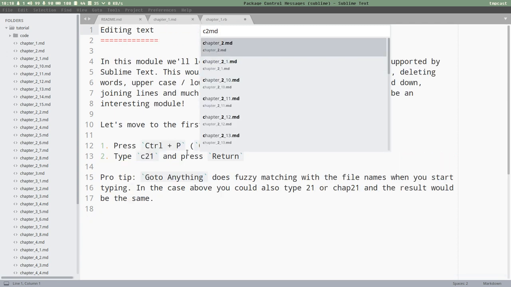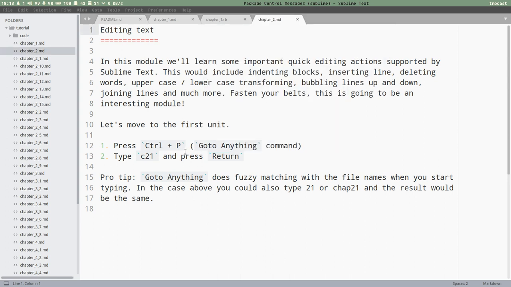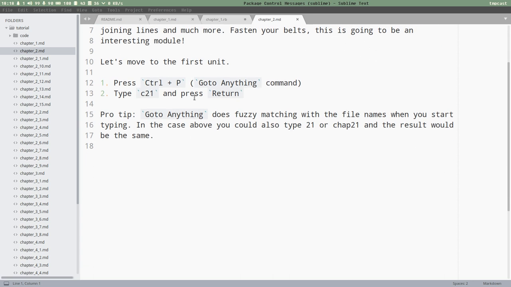Okay, Chapter 2. Editing text. In this module we learn some important quick editing actions supported by Sublime Text. This would include indenting blocks, inserting lines, deleting words, uppercase, lowercase transformation, bubbling lines up and down, joining lines, and much more. Fasten your belts. This is going to be an interesting module. Yeah, I bet. Let's move to the first unit.